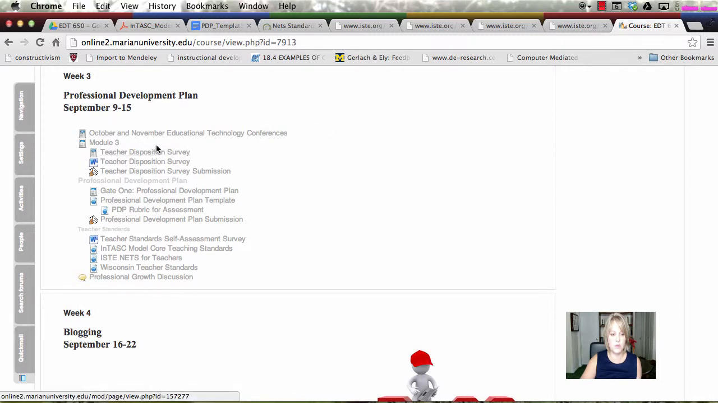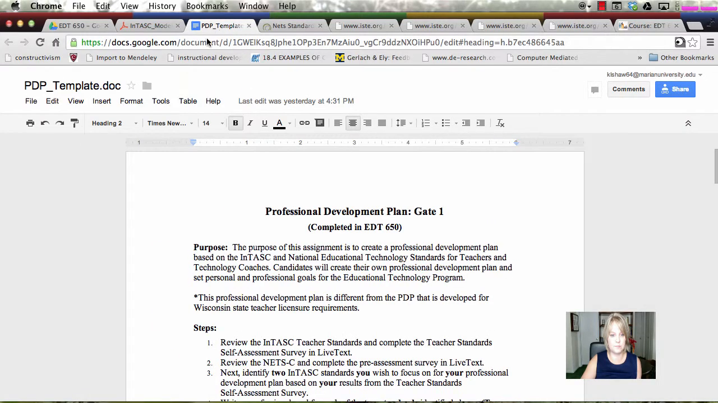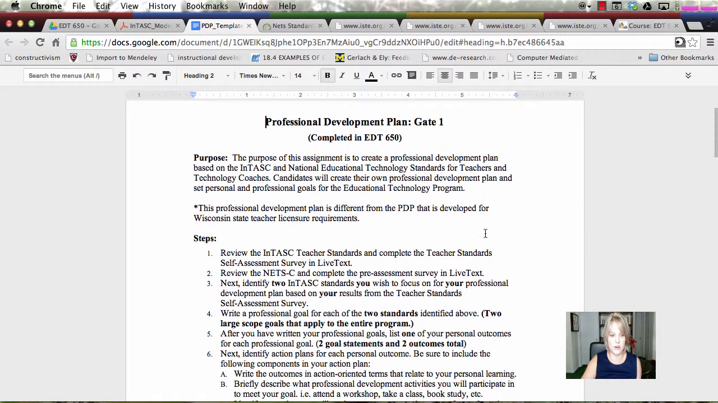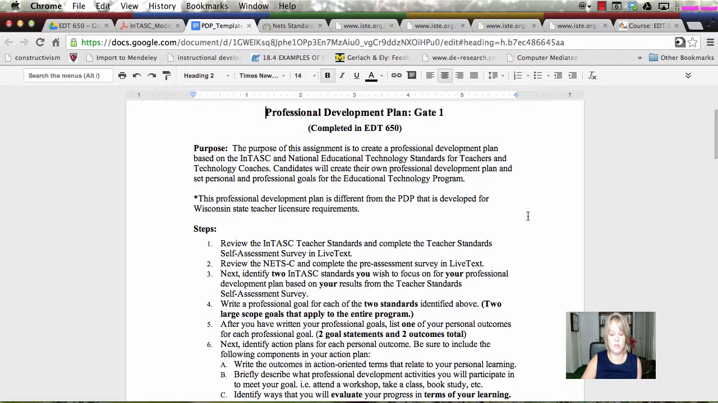So this week you will be developing that professional development plan, and let me show you what the template looks like really quickly, and then I will get into the standards. The template is linked right within the course there, and the professional development plan is your Gate 1, and that's Gate 1 of 3 for the program. Gate 2 will happen during EDT 655, and that's your grant writing. And then Gate 3 is the actual portfolio. So the completed portfolio will happen at the very end of the program.